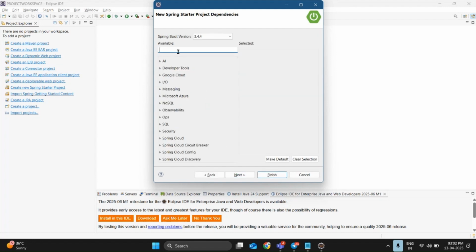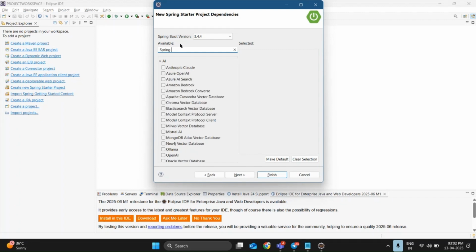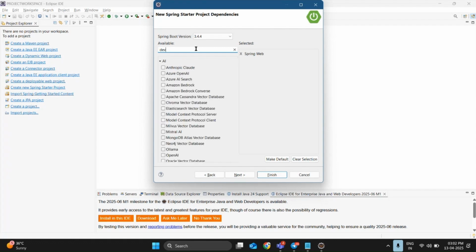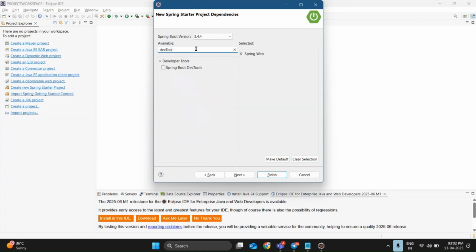Click on next. So I need to add my dependencies now. What dependencies do I need to add now? So the first dependency I'm going to add is Spring Web. Search for it. First option selected. Next, Spring Boot Dev Tools. Done. I need to add MySQL also.